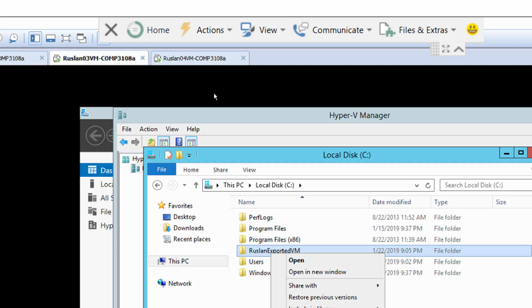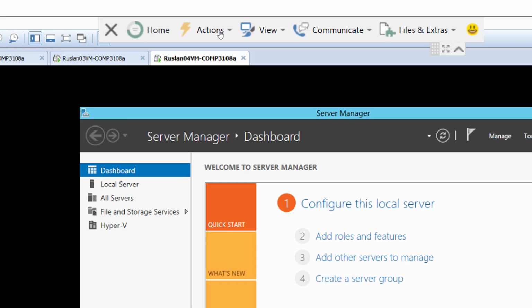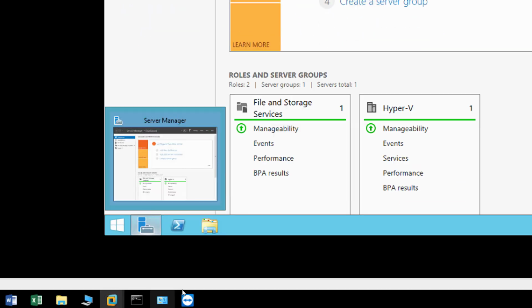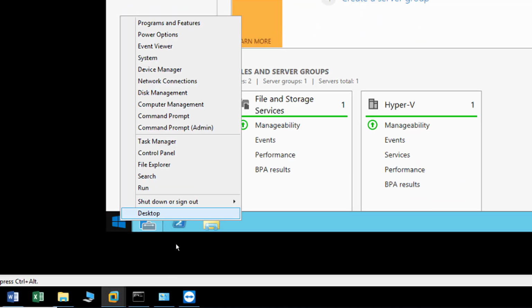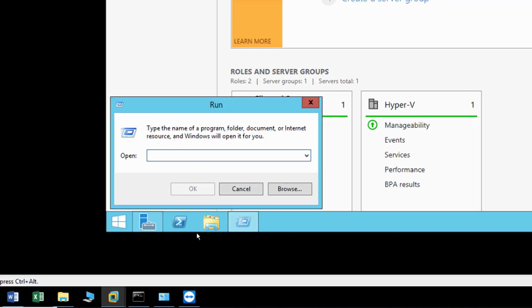So let's go to server 4 here. Let's go to the destination. Once you're inside the destination here, right click on Run, and what do we type? Backslash backslash. What is the IP? 192.168.200.3. Is that the IP for that server? Backslash, 3, and then $. What does that do?